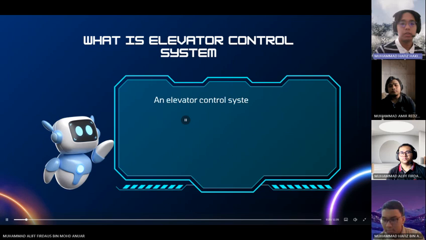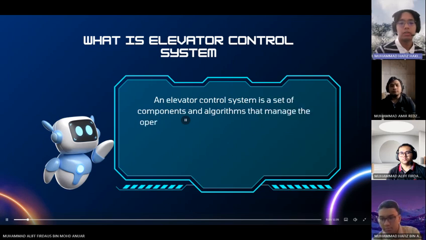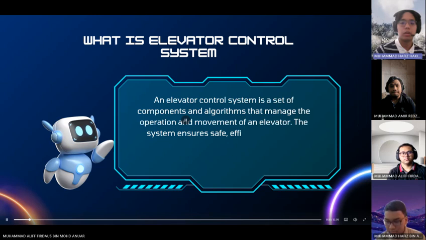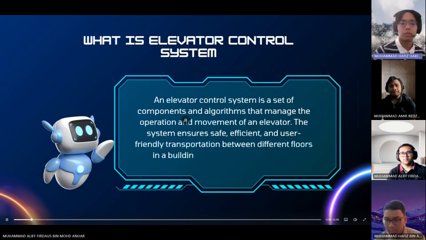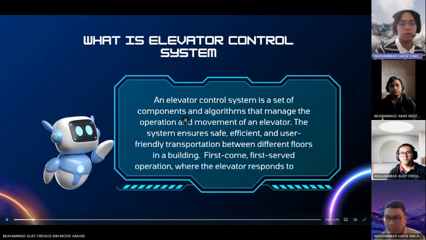So what is an elevator control system? An elevator control system is a set of components and algorithms that manage the operation and movement of an elevator. The system ensures safe, efficient, and user-friendly transportation between different floors in the building, with first come, first serve operation, where the elevator responds to calls sequentially.